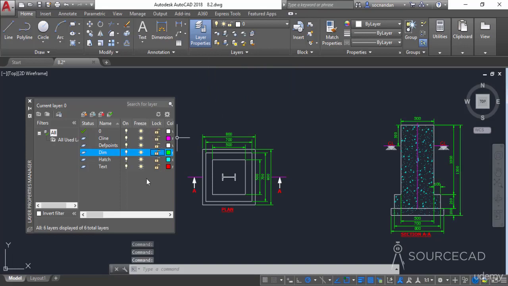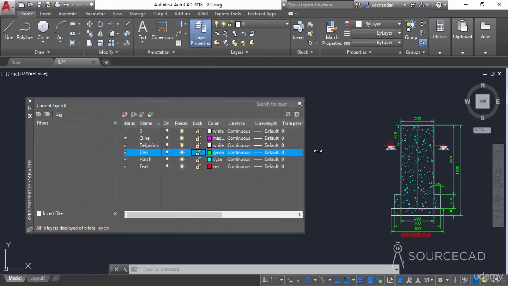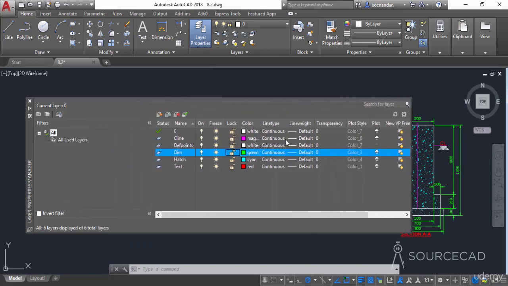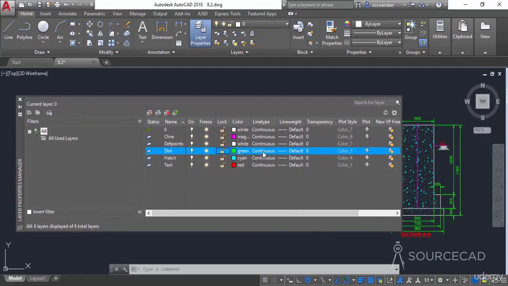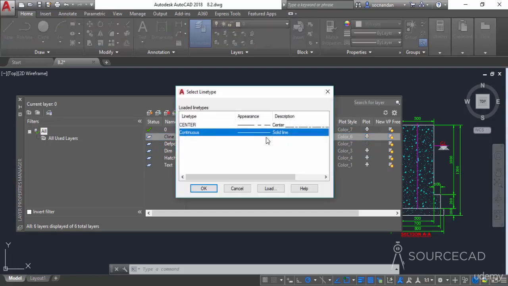So we not only have these many options, we also have lots of other options in this palette. So let's expand this palette. And now we have this line type. So obviously you can change the line type also, but for line type, I'll select this C line layer. Now in this C line layer, we have this continuous line type. Let's click here and let's select this center line type instead.